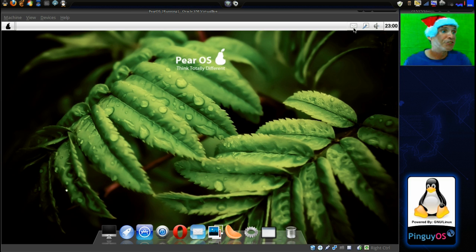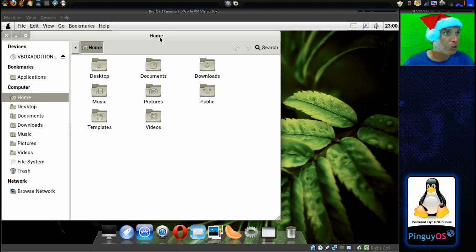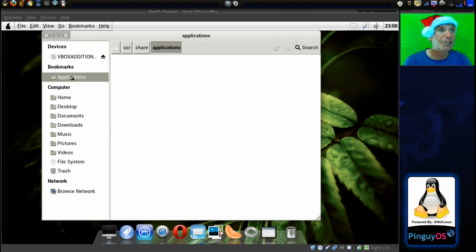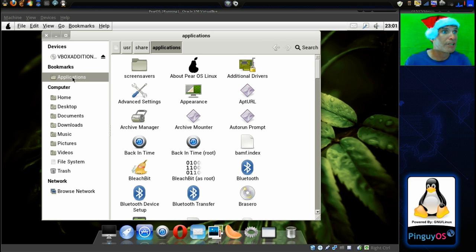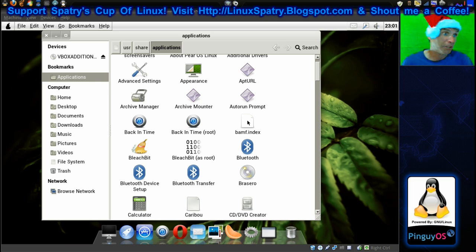Now we get to Finder, because this is how you're going to access all the applications that come installed with this. Okay, now Nautilus will open up here, and you will go into applications here. And this is the listing of all the applications that come installed on this. You have screensavers. We can find out about Pear OS Linux, additional drivers, advanced settings, appearance, apt URL, archive manager, archive mounter, auto run prompt, back in time. You can also run it as root. That allows you to back up your file system. You have the BAMF index, whatever that is, I'm not sure. You have BleachBit, like the icon for that. I wish I had that icon. And then you have BleachBit as root, Bluetooth, Bluetooth device setup, Bluetooth transfer, and Brazero.